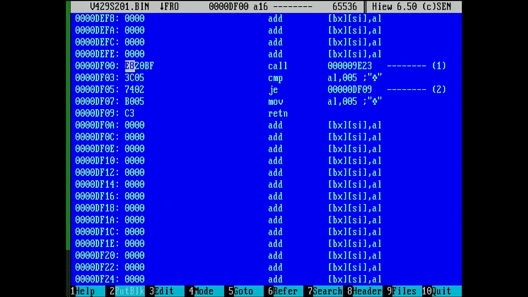But instead of returning the value that is in AL, it does something to whatever is stored in AL. So what we can see here is that it will compare the hexadecimal value of 5 to AL. So it basically checks, is AL 5 in hexadecimal or in decimal? It's the same. And if it is true, then it will jump to memory location df09, which coincidentally is the return statement of this function, just a few lines below. But if it's not equal to 5, then the code will go ahead and execute the move instruction. Copy 5 into AL and return.